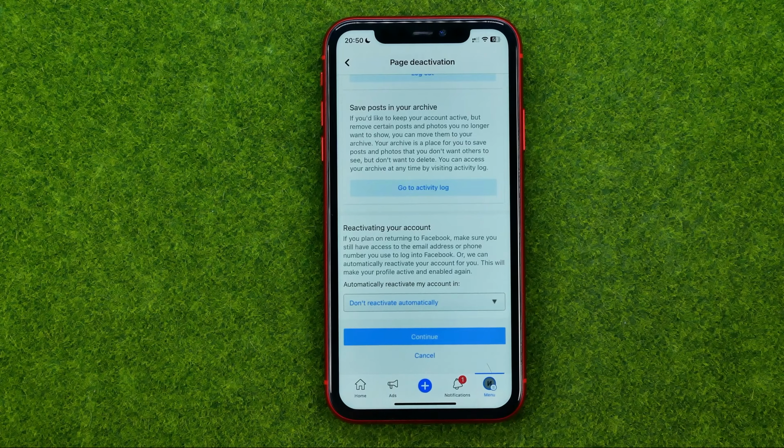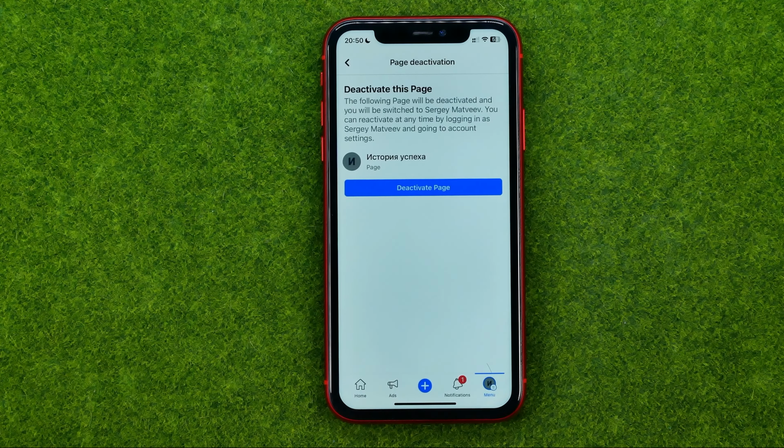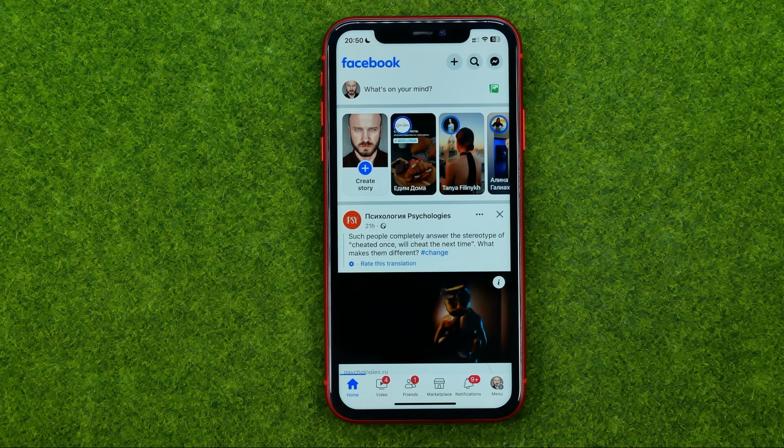After that, hit Continue, Continue again, and then Deactivate Page. That's how you can easily unpublish or hide your Facebook page.